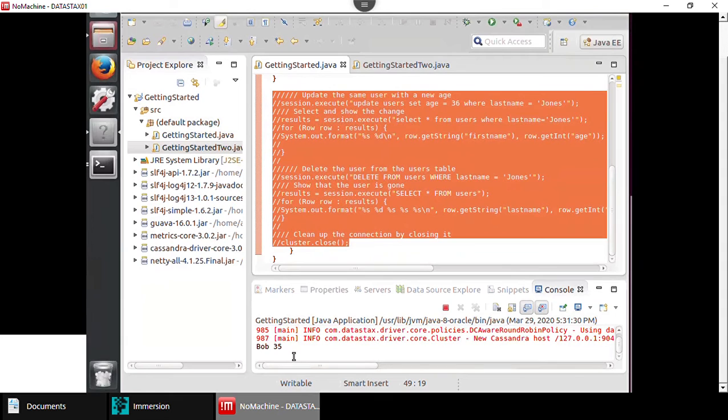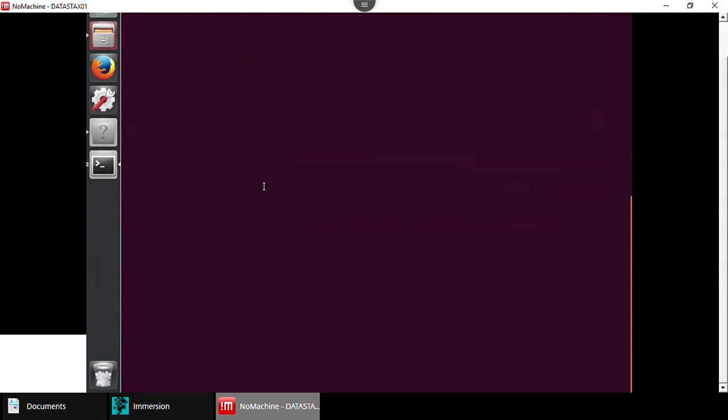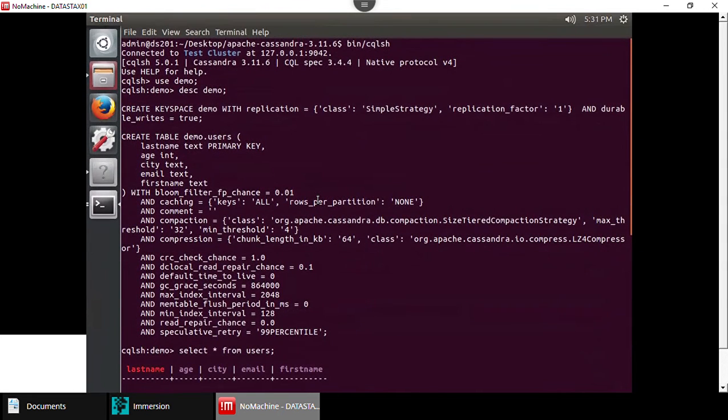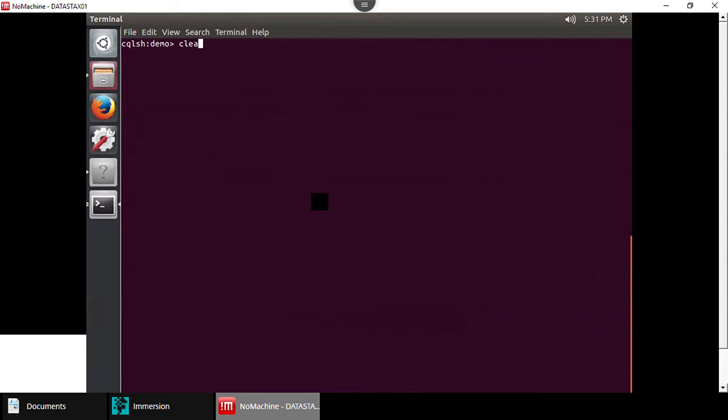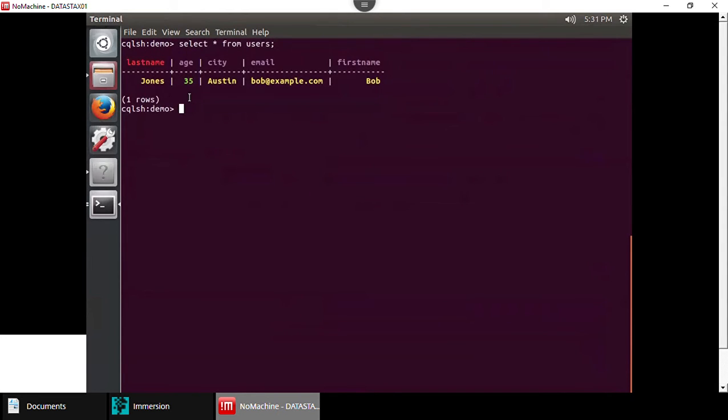Now let's run this and check whether the data has been inserted into our table or not. And here we can see from the console that Bob35 has been inserted, and this can also be confirmed by using CQL. And if you see, yes, Jones of age 35 has been inserted into our table.